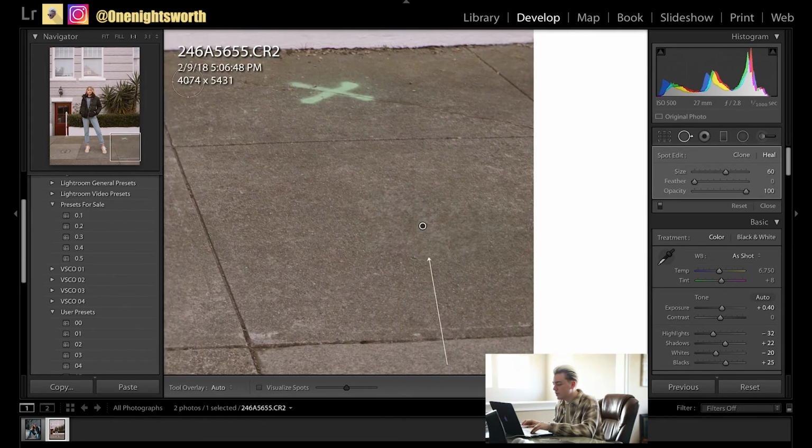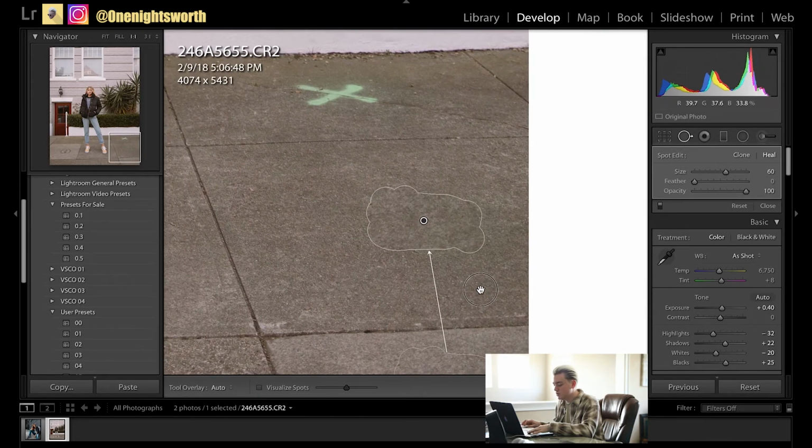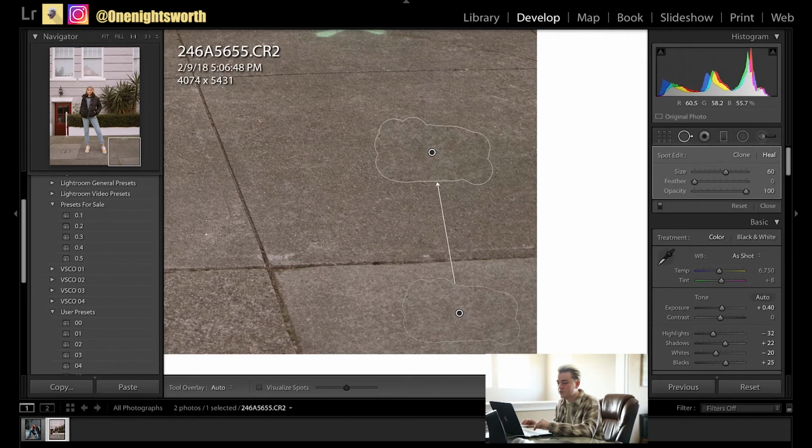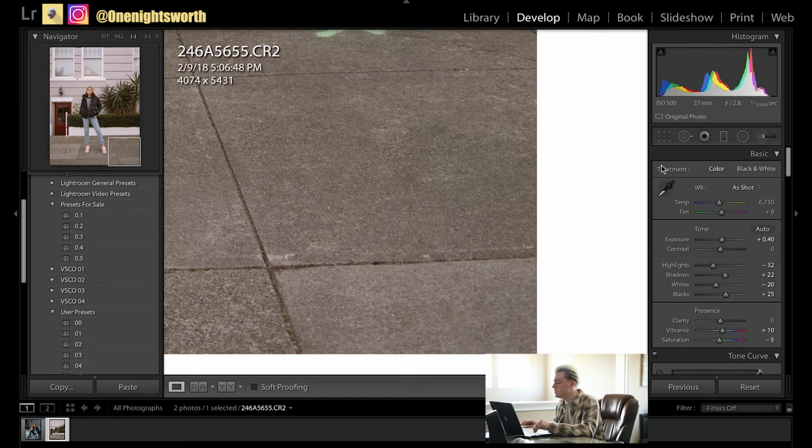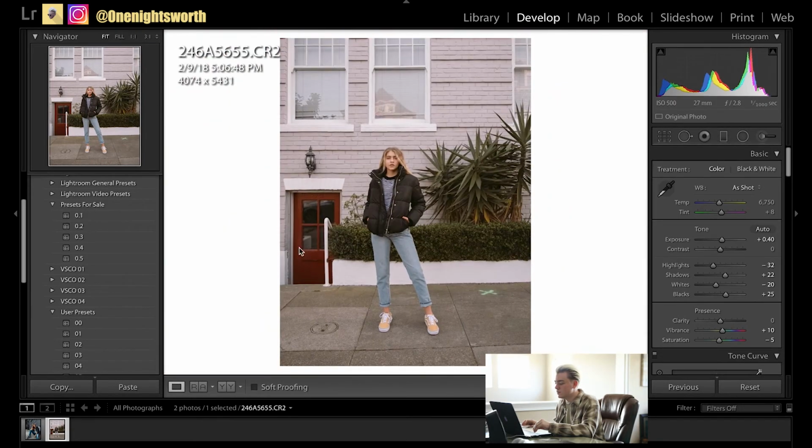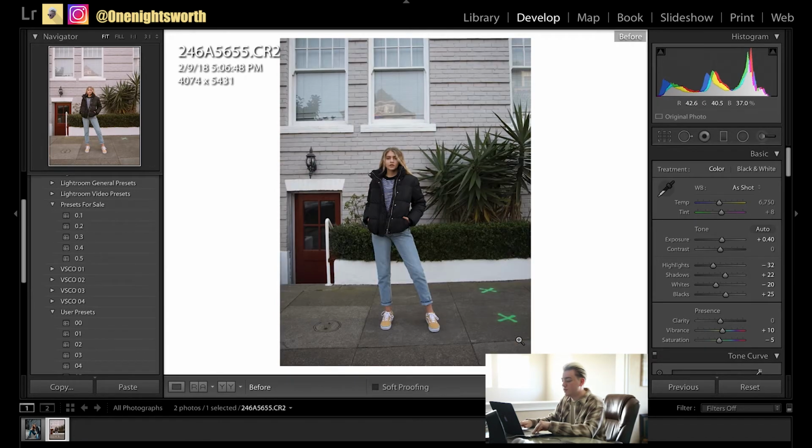And then zoom out, and you could hold spacebar and drag so you don't have to zoom back out and zoom back in, and move around the selection just so it's sampling the right area so it looks pretty natural. And then if that looks good to you, then go ahead and zoom back out, view it, and you can tell that looks a lot better. If you press the backspace button, then you can see the difference in the image.